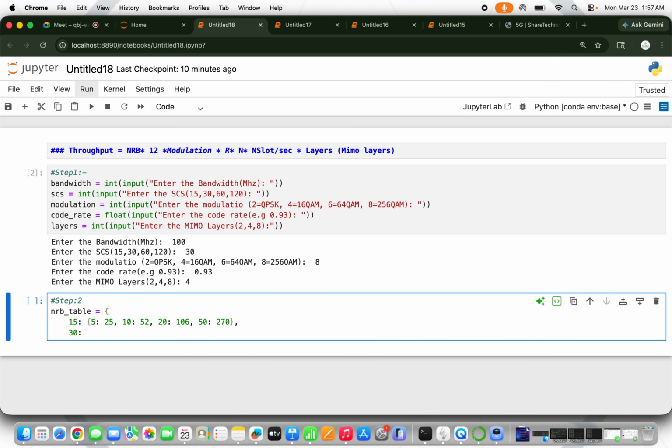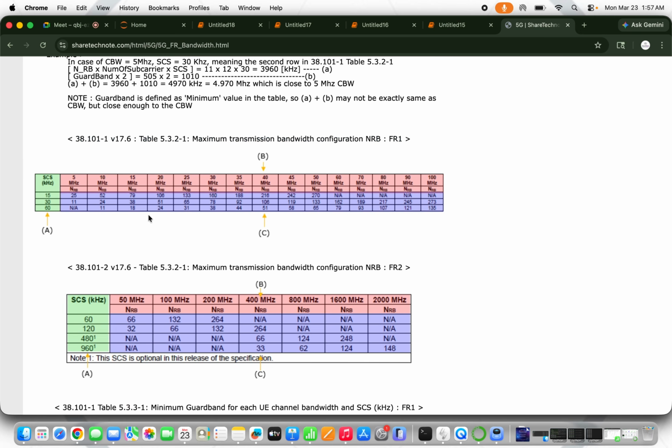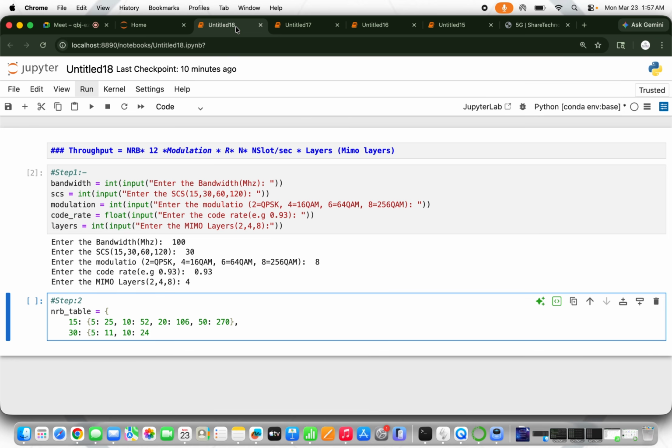Now if it's 30, let's copy this one. For 5 megahertz of bandwidth, how many RBs are you going to have? It is 11 from that table. For 10 megahertz of bandwidth, we are going to have 24. Then 24, 38, 51, 60, 78, and so on. Let's write some values only. For now we are done with the 10.